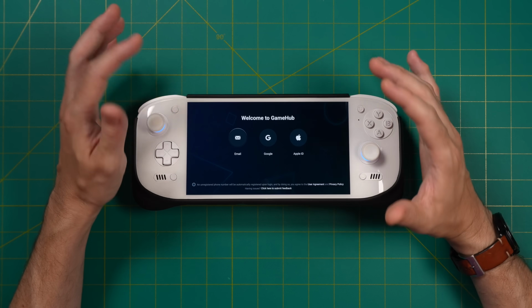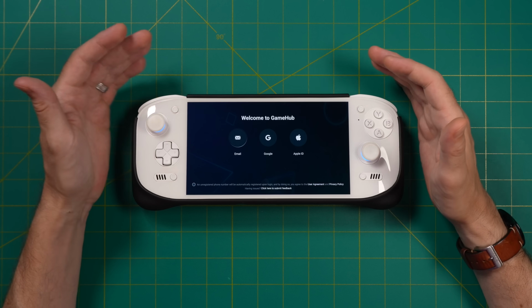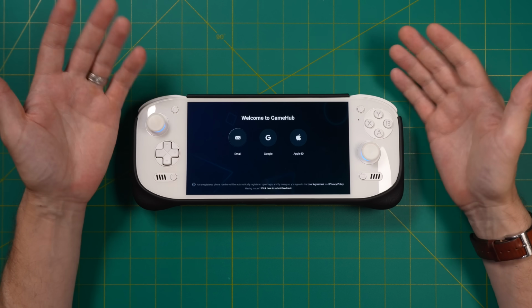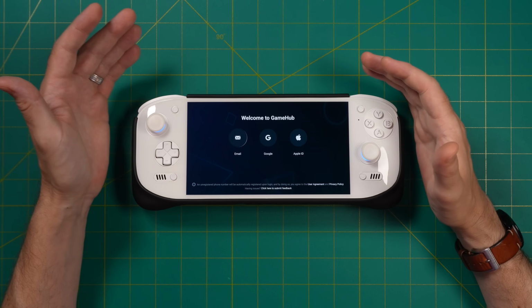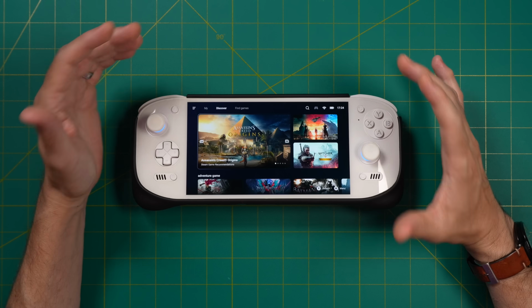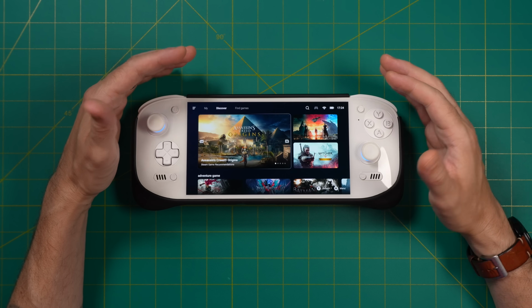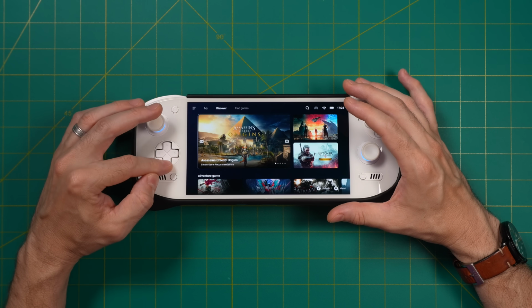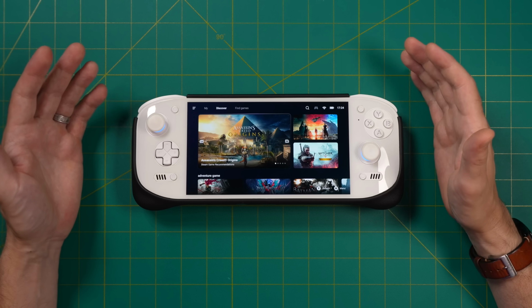Once you've installed it, you can open it up and it's going to ask you to log in. So here, again, you can use your email address and password. You can connect it to your Google account or also your Apple ID. From there, it's going to take you to their main page, and this can be pretty confusing. It'll show a bunch of games, but it won't necessarily show how you're going to actually play them.